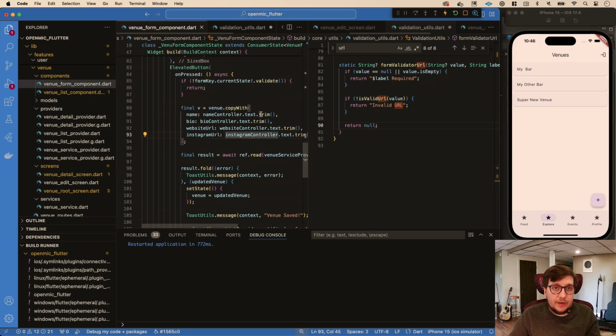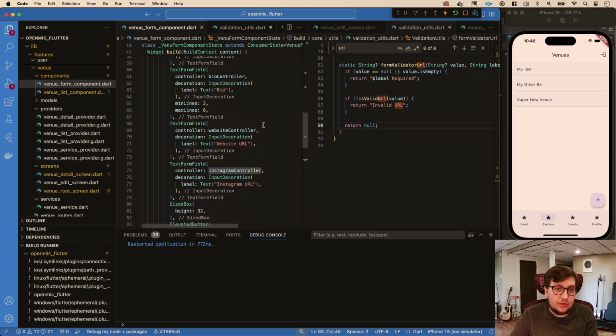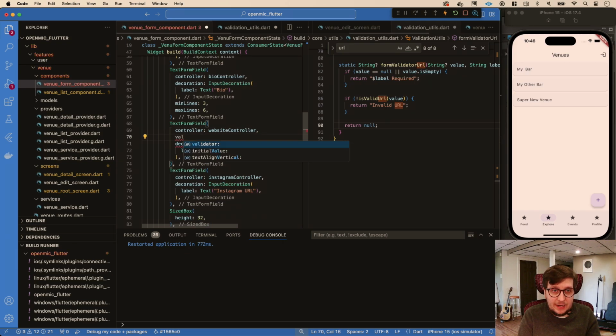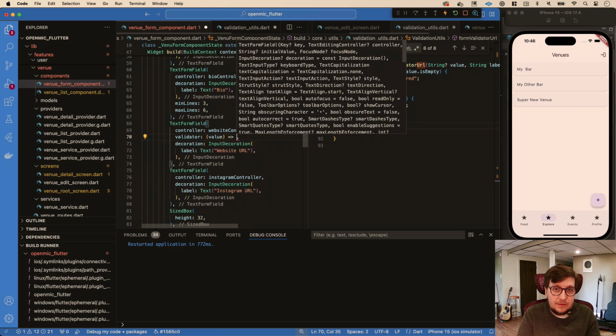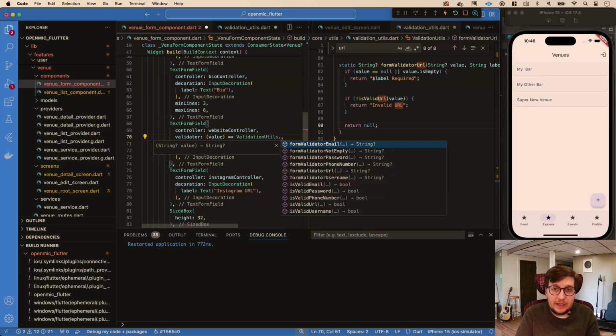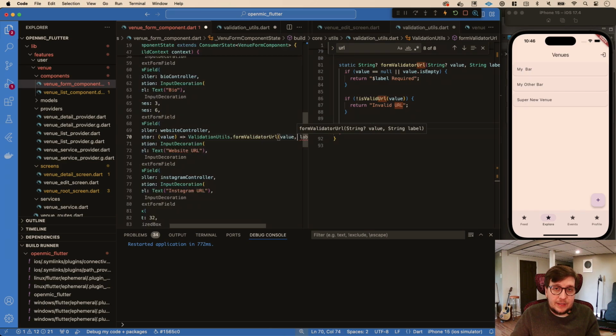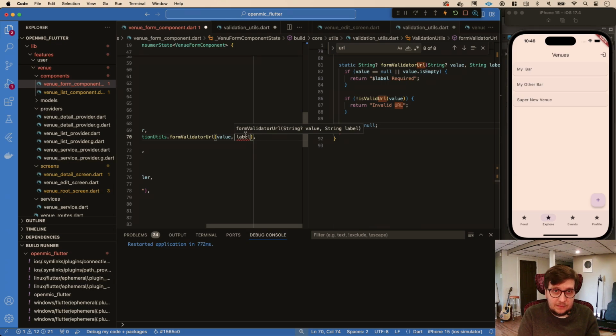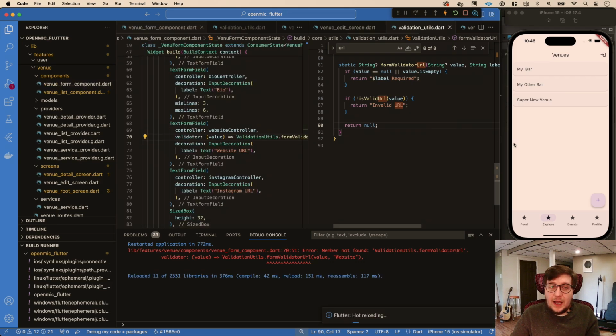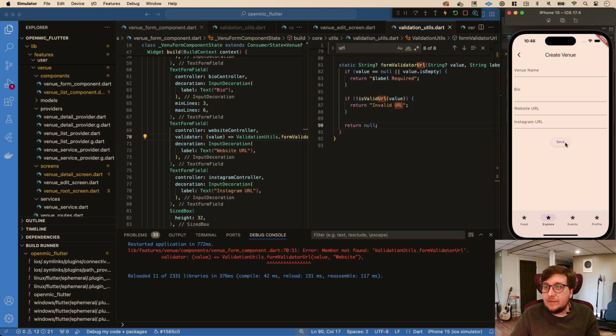So what we can do over here now, let's just do it for the website controller, just to test some stuff. Validator. So we'll do value, and we'll use validation utils dot form validator URL. And for this, we'll just say website. And make sure we save everything. So now if I go here and actually try and save, website required. If I put something else in, we should get invalid URL. So let's just try something that might be valid, .com. And then we're good there.